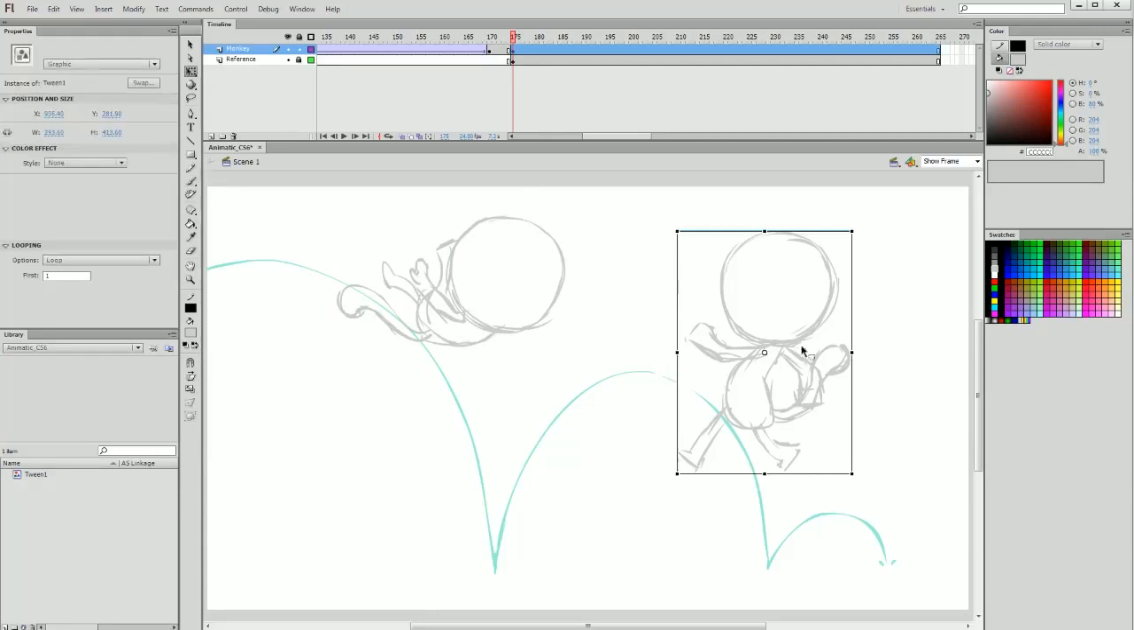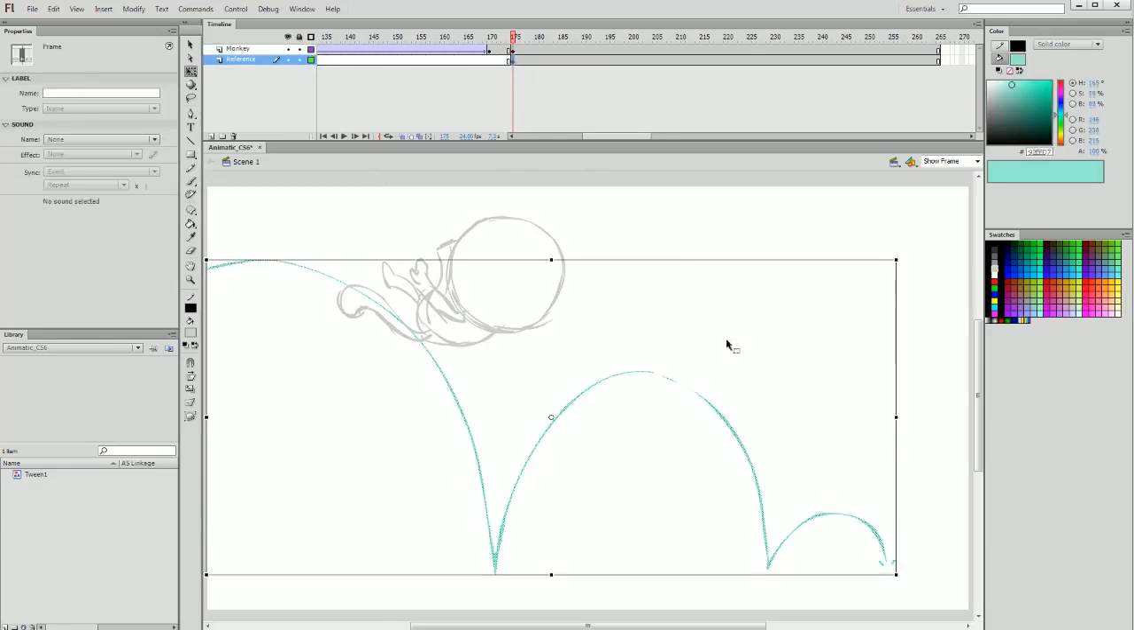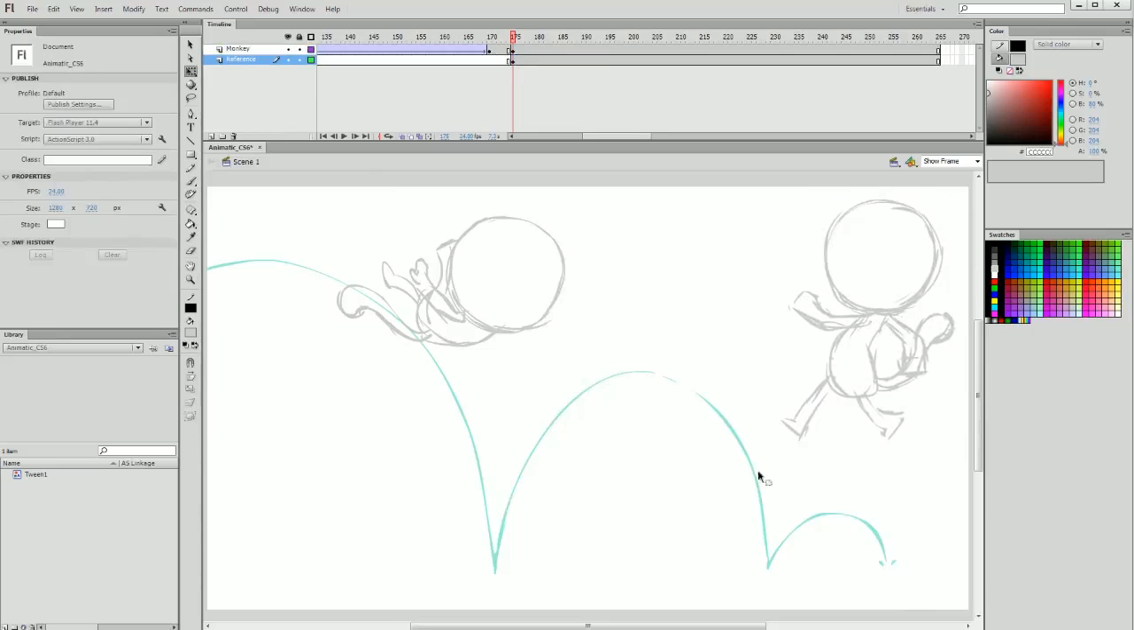Now I actually want my monkey to be back on my reference layer. I just want to work alone on the monkey layer. So I'm going to unlock my reference layer, paste the monkey and drag him off to the side so that he's there as a reference with my lines, and then lock the reference layer once again.